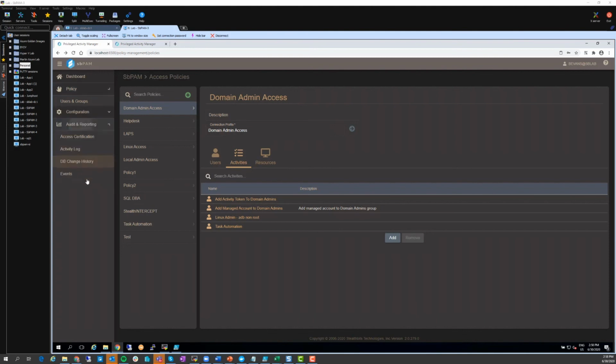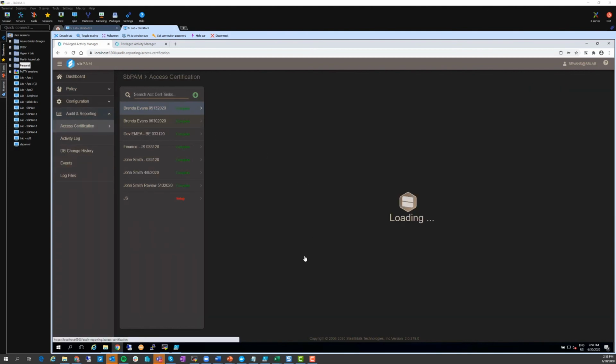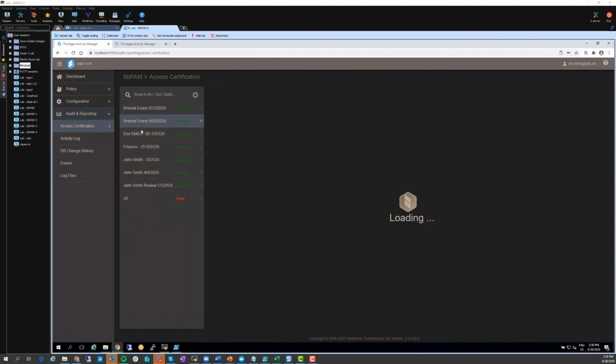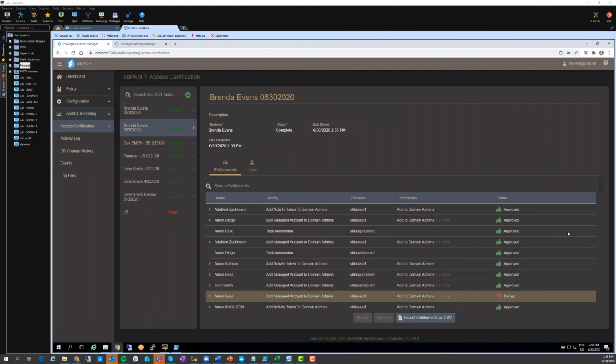Now, when it comes to the access certification, once that's been done, we also allow you to be able to export that information. So as soon as that commit and the modify has been done, you can now export all of those entitlements out in CSV format.